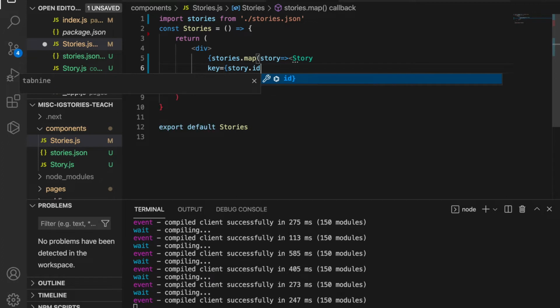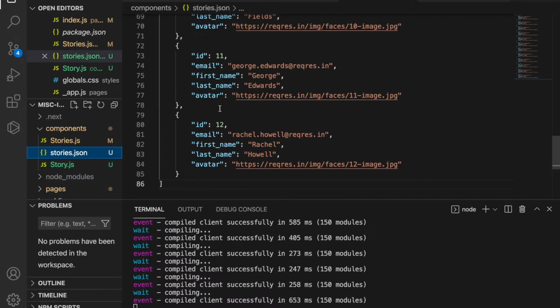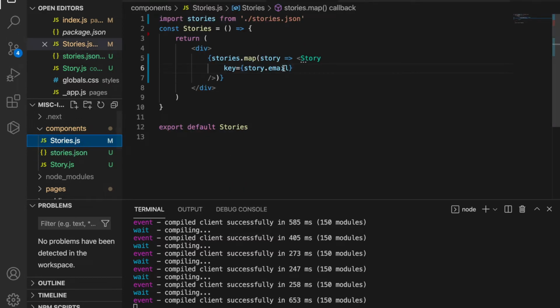and I think we should have used the story.email because if you look at the JSON, we do not have it. We also have the ID, so we can use story.id.